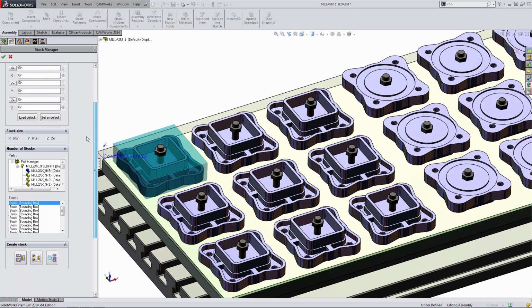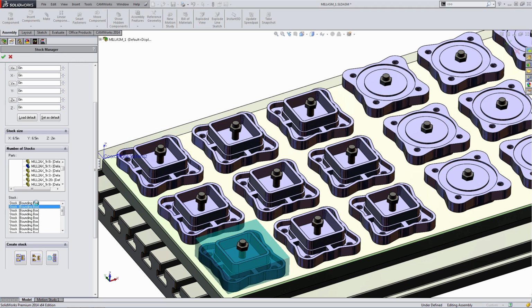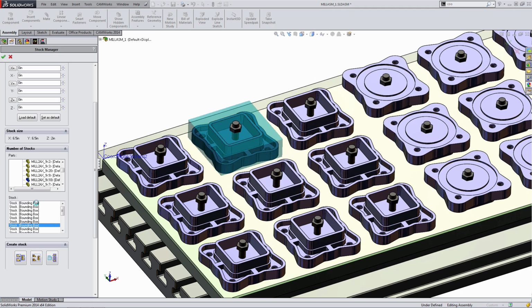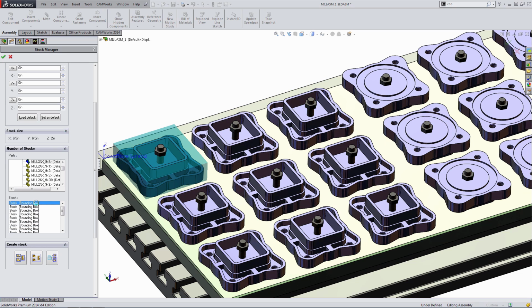Other boxes that are new here, the number of stocks area, and then our stock. So we have several different stocks listed here. Each listing, as I scroll down through this, is an instance of the stock. In the next area, create stock, we have 3 buttons: separate, common, and apply the current one to the rest. So we're going to be using these first 2.